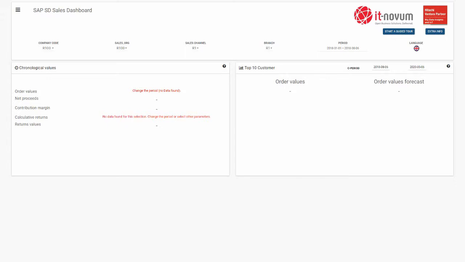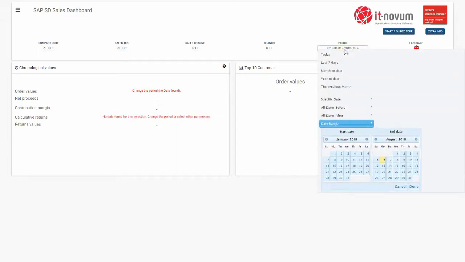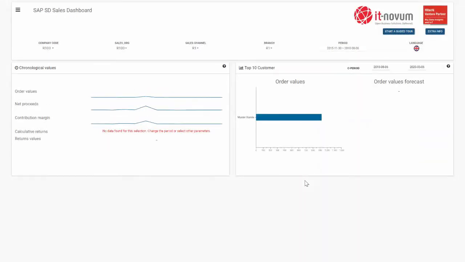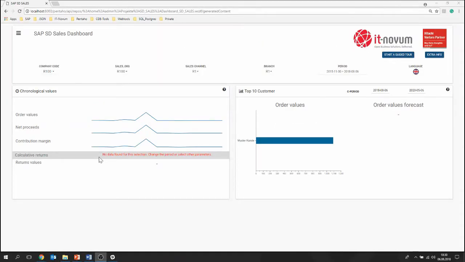It might be helpful to change the period which you select. Therefore, we'll go to the date of the period and then select data range. Now we set the new start date that lies farther in the past. Now we get data.